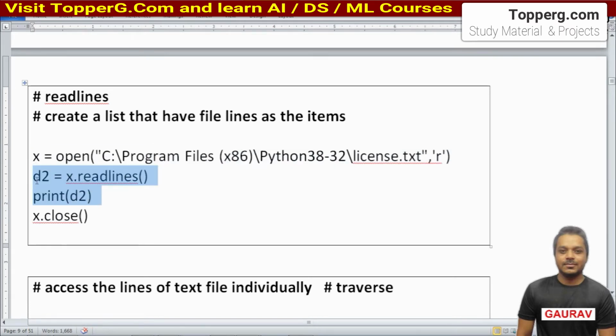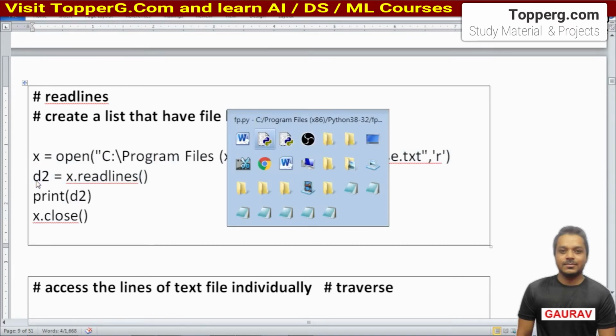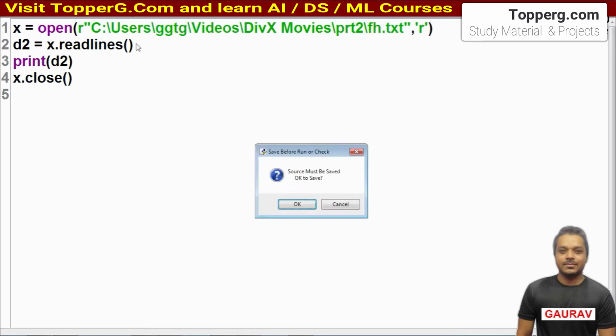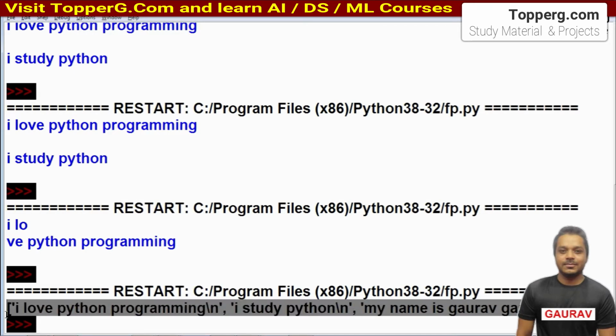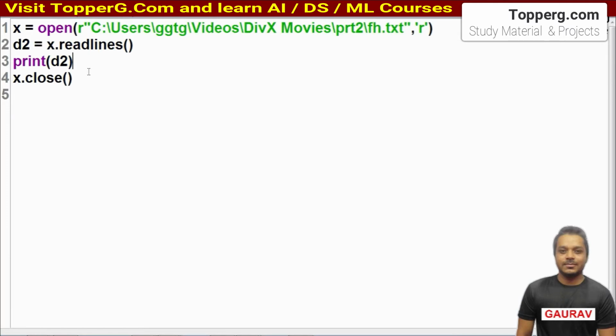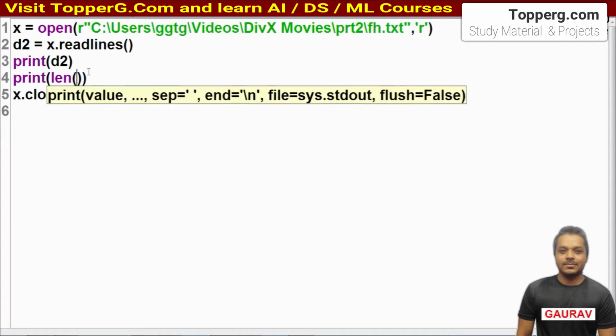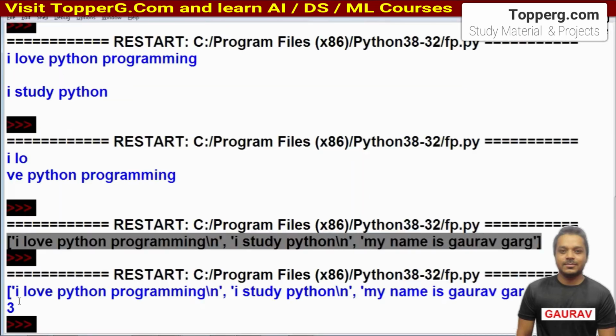So let's apply readlines and show its output. As you can see, 3 lines are put in a list, and this is a list of 3 items. I can show its length to you by applying the len function.